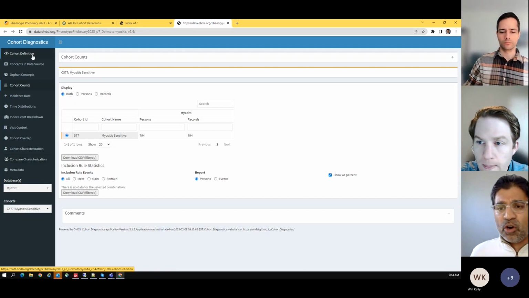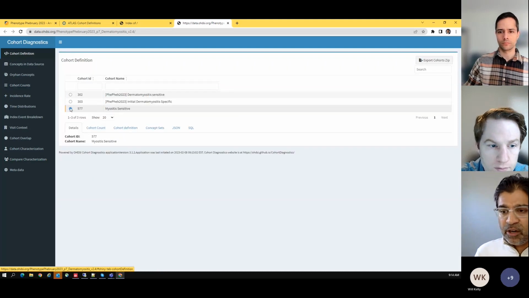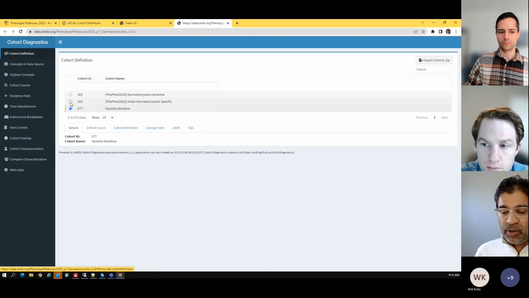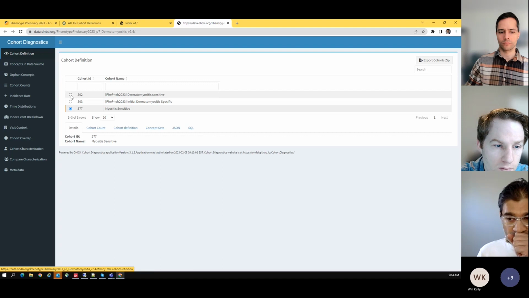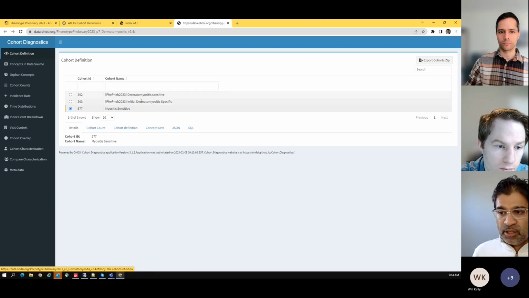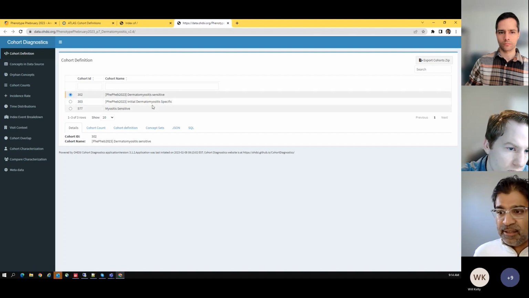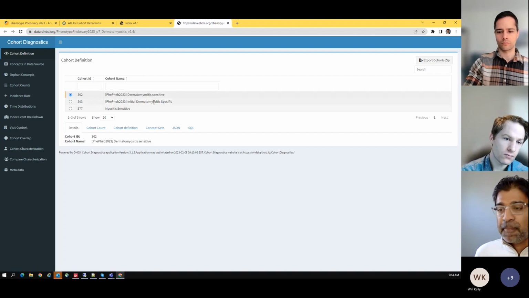Now I took the same cohort JSON specifications and ran them on a data source that I have access to. I've not looked at the results at all, so I'm looking at it with you for the first time. There were two cohort JSONs that you shared with me. One was labeled as myositis sensitive, another was labeled as myositis specific, so I called it as such. There has been no change to your cohort definitions at all. It's used as is. So there is dermatomyositis sensitive and dermatomyositis specific.